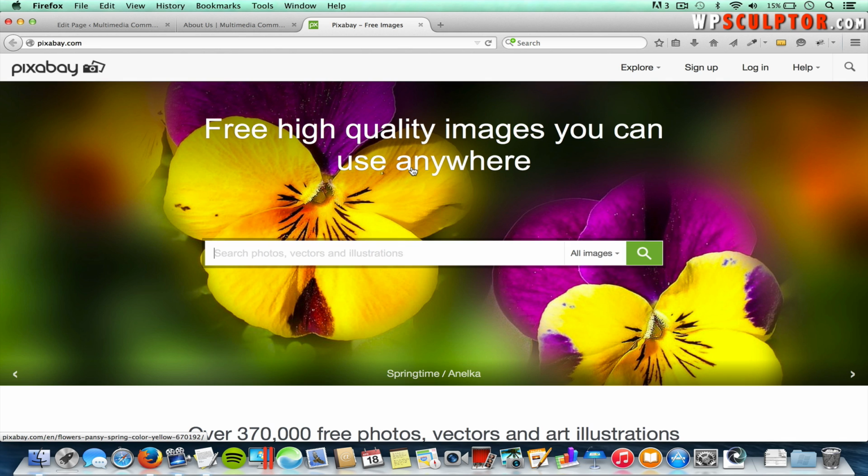You can use all of the images on their site completely for free, and you don't even have to leave an attribution to the photographer or the creator of the image. It's just a wonderful resource. So I'm going to search for camera. I'll type that in and click on this search icon.